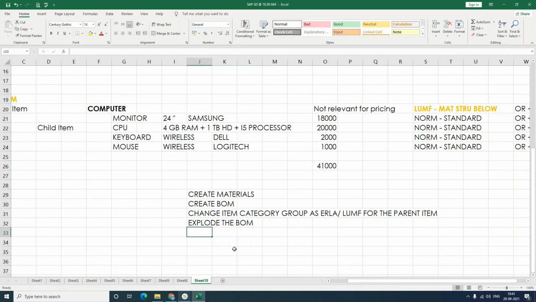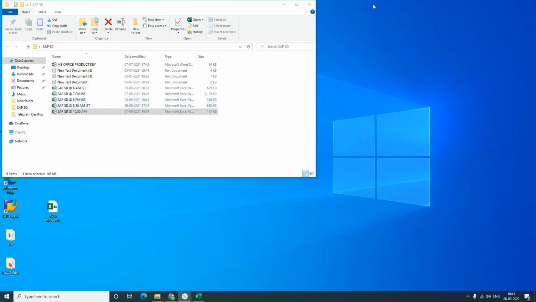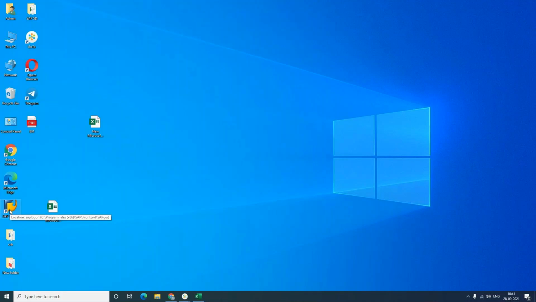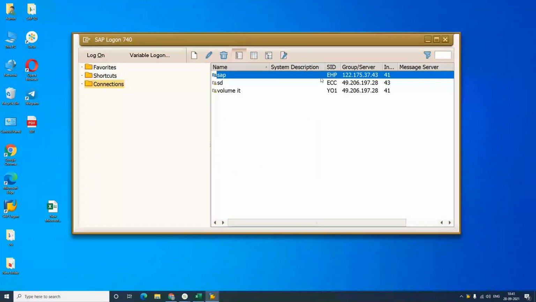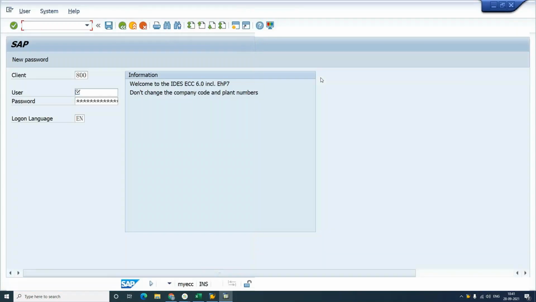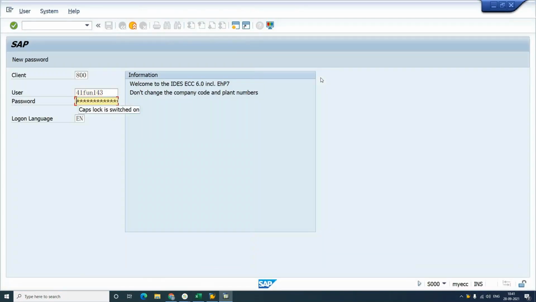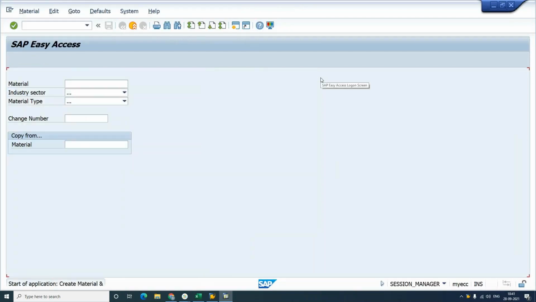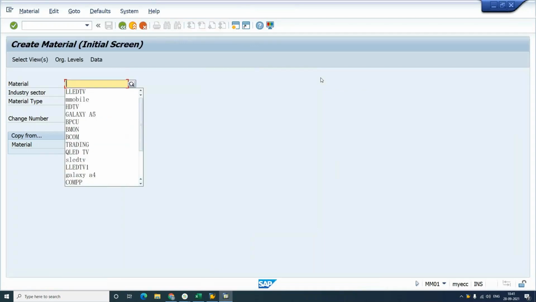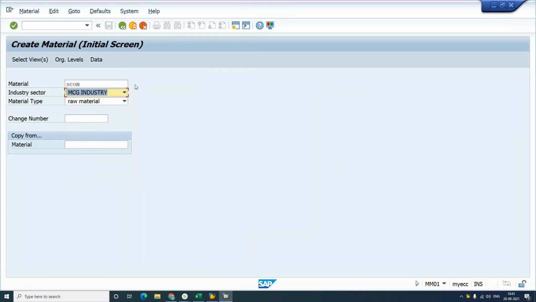Okay, so I'm just going to start doing the configuration for this, starting with the first step, creation of all the materials. MM01 is the transaction code where I'm creating all the materials over here. The first material, I'm creating it as SCOM. Computer is what I'm maintaining it.